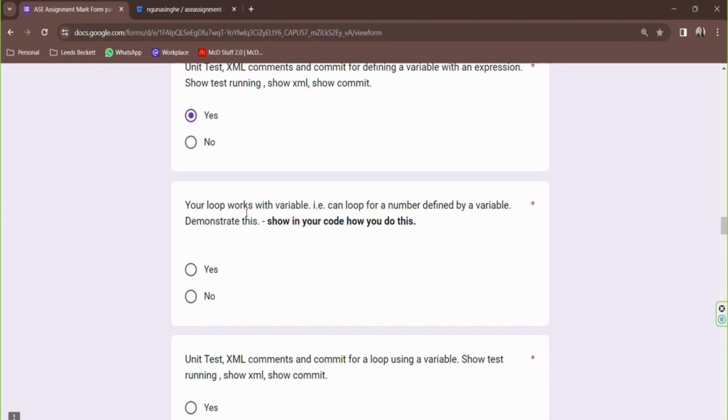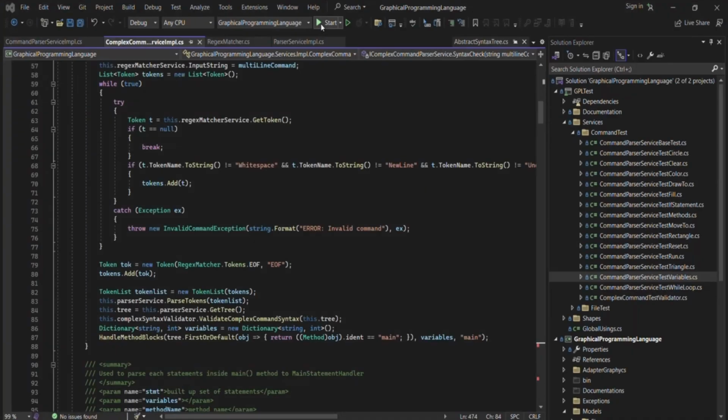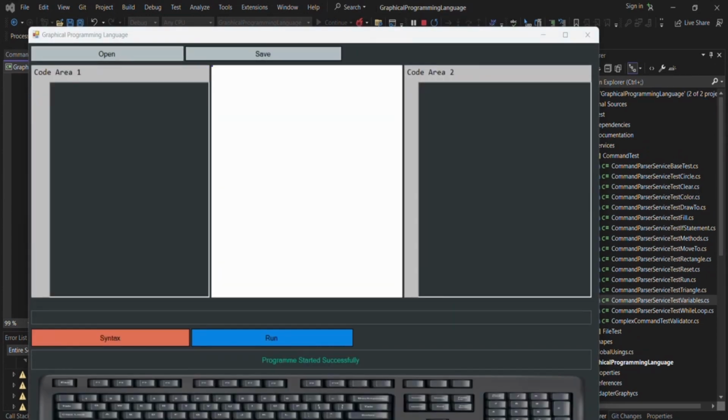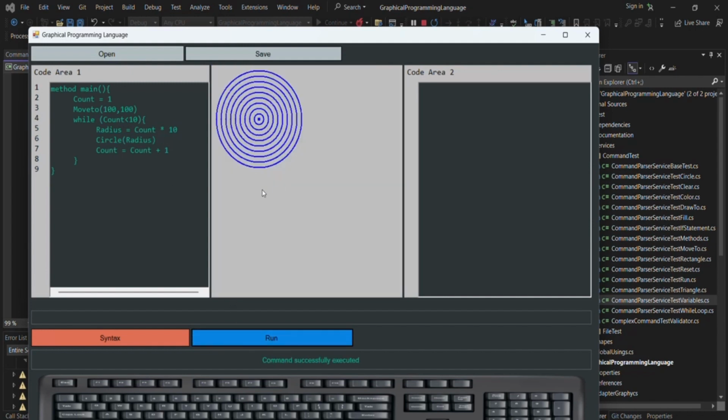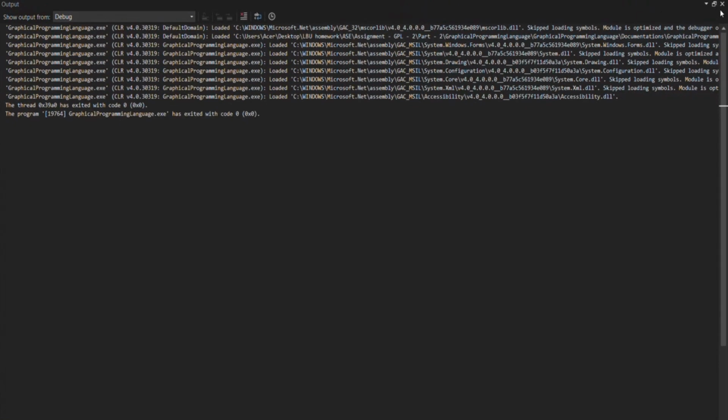So the next one is: loops work with variables. Can loop for a number defined by a variable. Demonstrate this. So I will run my code and use the example code here. Here I have declared the count variable and use that to continue the while. And inside the while loop, I have declared the radius variable and use that to draw a circle. So I have run this one. Yeah, it's working fine. So I will explain how I handled such a code segment inside my program.